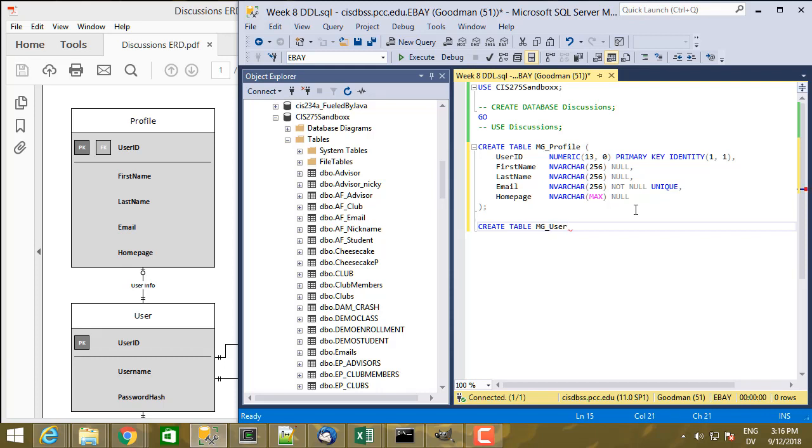So here's my user table. And this is going to have a user ID column as well. And actually, what I'm going to do is, since profile must have a user, but user may not have a profile, instead of making this one auto number, I'm going to make it be primary key, but I'm going to explicitly specify the user ID when I create this profile record. And the place I'm going to get the user ID is actually from the user record.